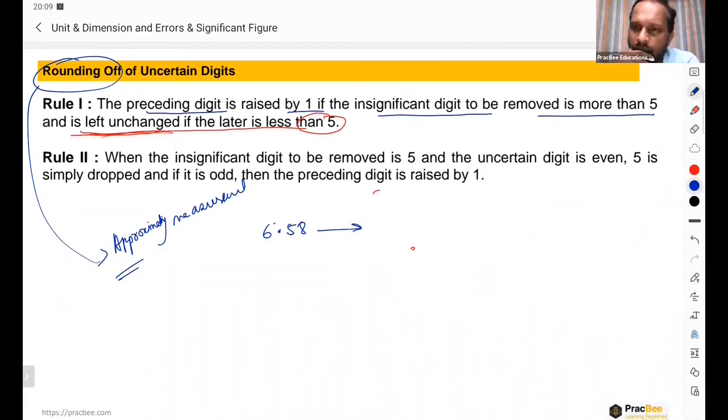Suppose I have 6.58 rupees. So approximately what I can say, I've got 6.5 rupees. Can I say that? There is a rule for how to approximate it. You just can't randomly approximate it.